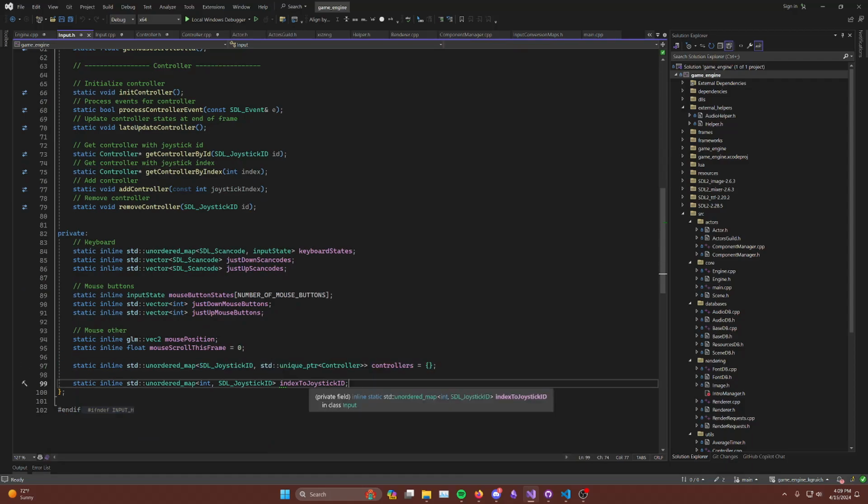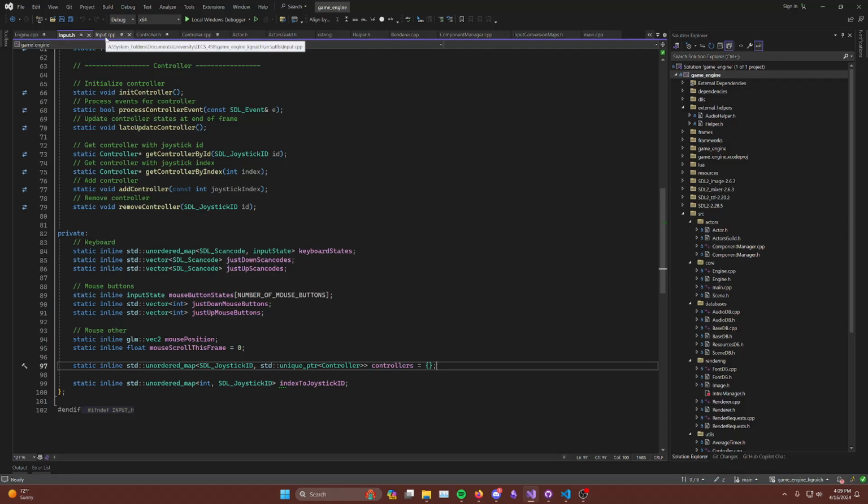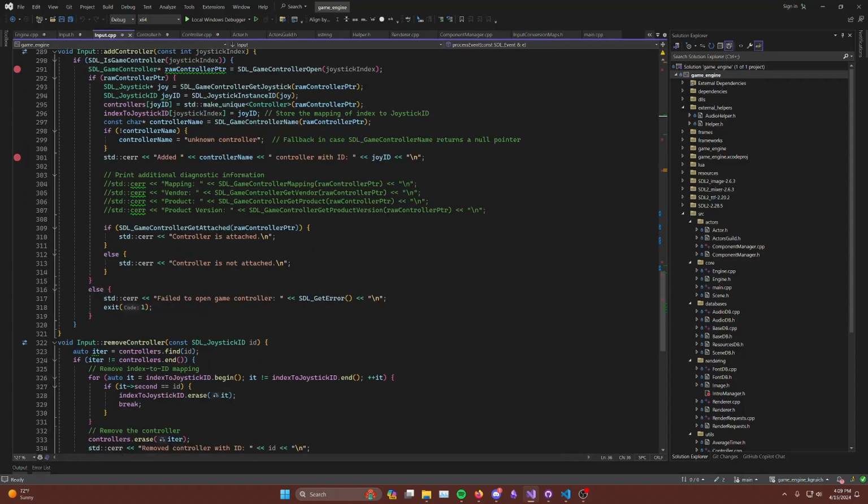We also have a conversion from index to joystick ID, because the controller's index is not equal to its joystick ID. Apparently the index is relatively unstable, but the joystick ID is what's assigned when the controller is connected, so we use that to find the controller and make sure we have a unique identification for it. It's easy to get those confused because they sometimes come through the same variable. We've got a couple of functions here that we can go through real quick.